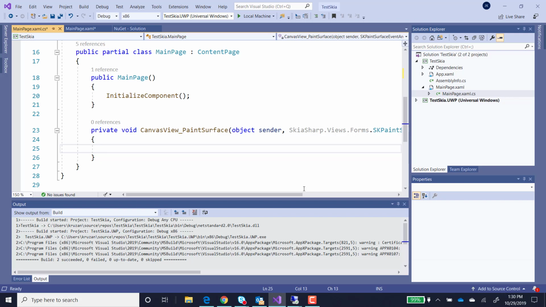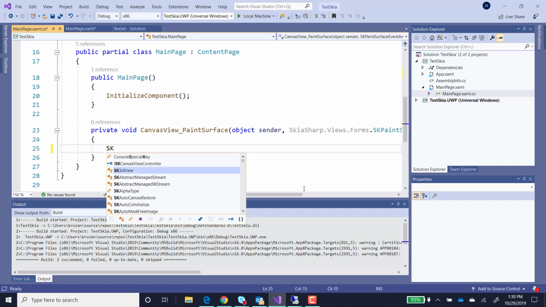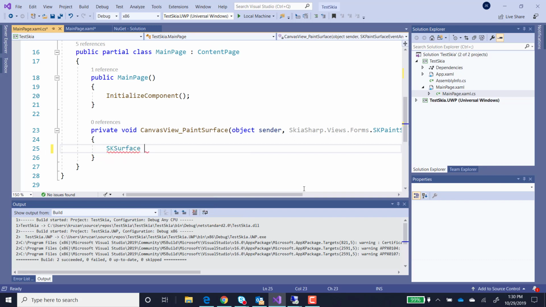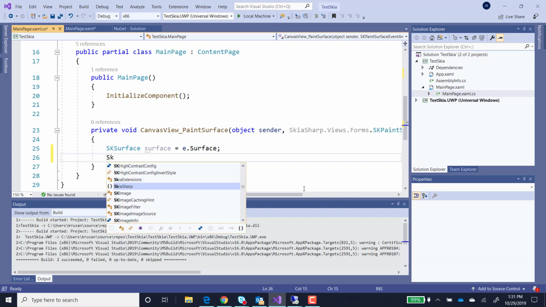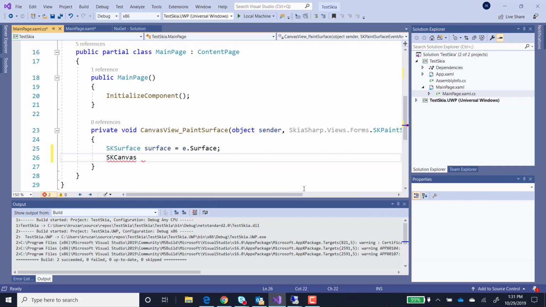So we're going to say that we're going to create a new SKSurface, and we're going to call it surface, and we're going to get it from the event args that are passed in. So this is a reference to the surface on the window that we're currently messing around with. And then from that surface, we can derive a canvas. The canvas is the thing that allows you to draw on the surface.